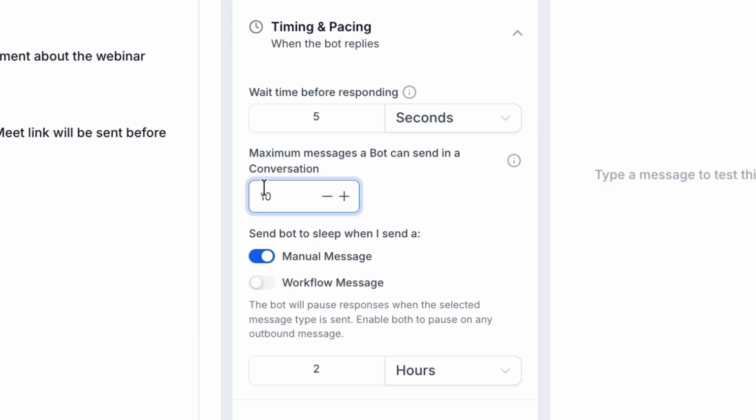This is important for you, of course, to make sure that it won't be spammed. And on the other hand, to make sure that you are not charged too much, because if it has an unlimited number of bot replies, then imagine how much the cost would be.